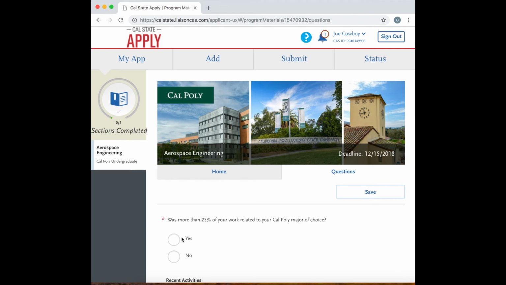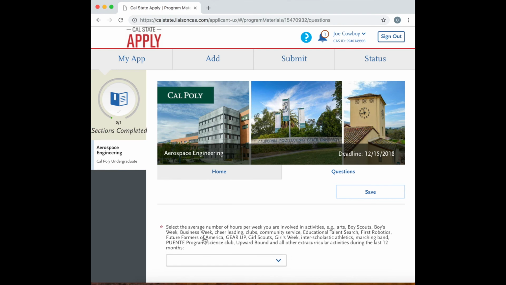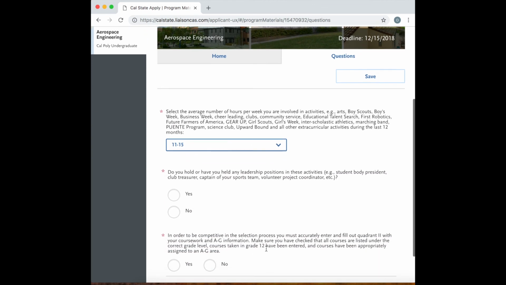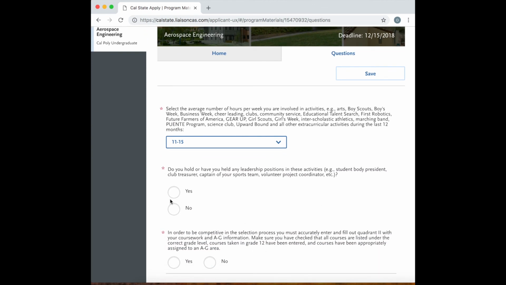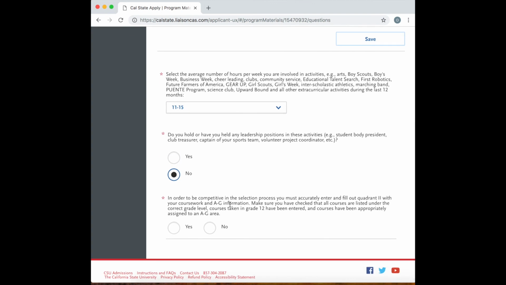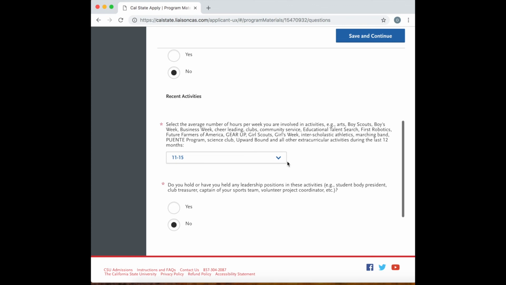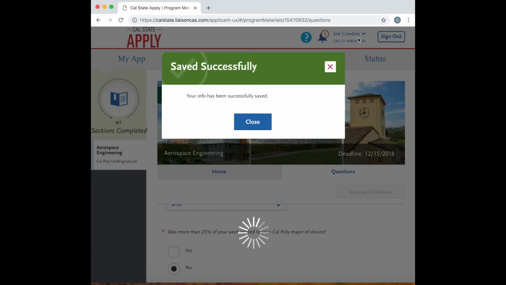So if you had a job, how many hours a week you worked, if you're doing extracurricular activities, if you participated in anything like FFA and how many hours you did in that. If you were part of ASB, you select yes or no. All the questions, it's about 5 questions. Make sure you answer them. And then it'll let you save and continue.